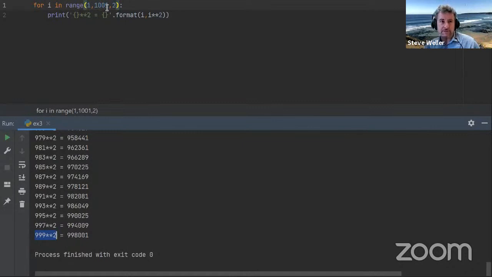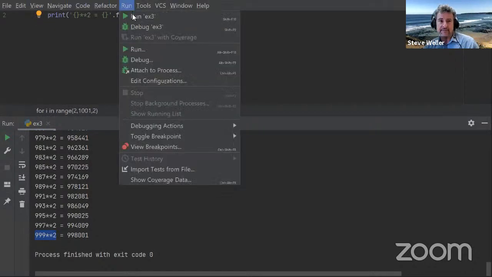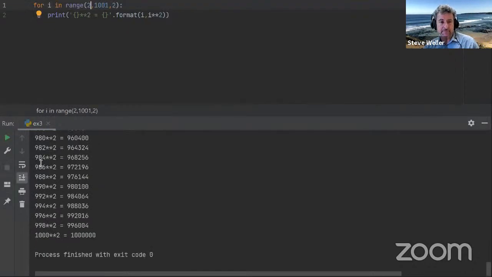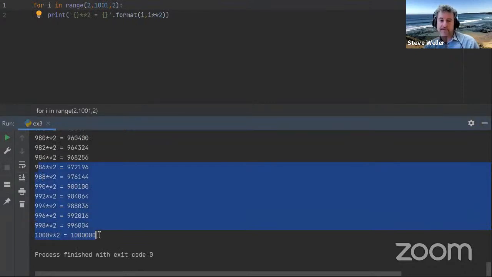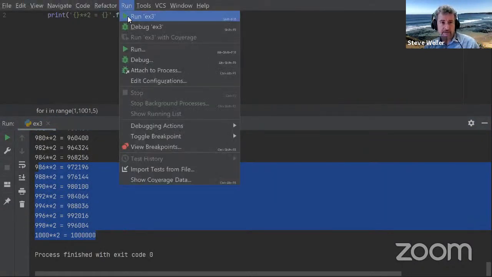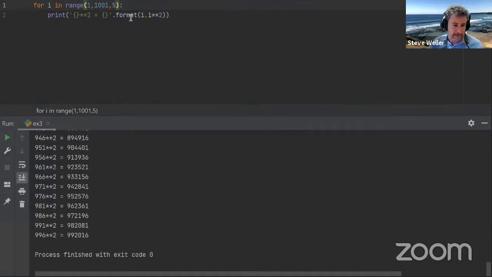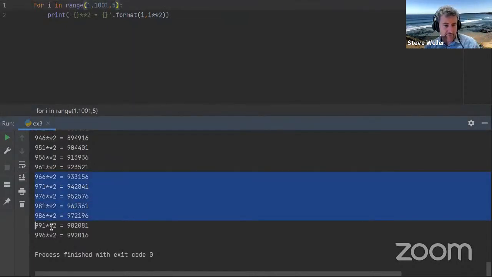If we wanted to display the squares of the even numbers, we could start at index 2, run the program, and it would produce the squares of the even numbers, no more than 1,000. We could also start at 1 and go up in steps of 5. And here you see the indices jumping up by 5 at a time. And you see the pattern there.